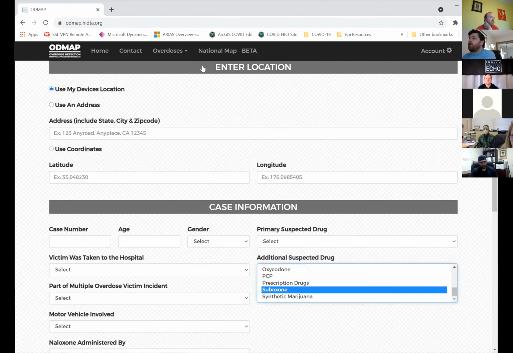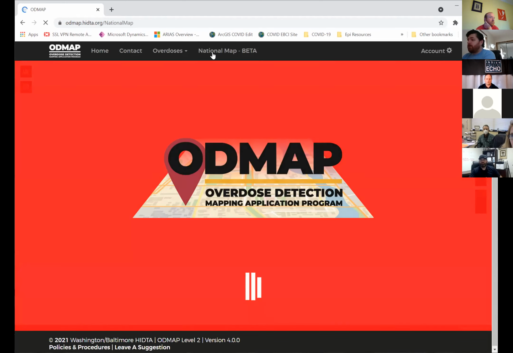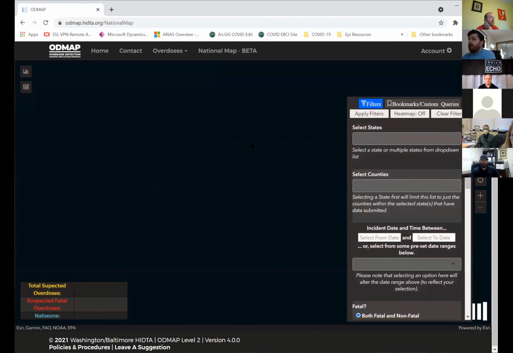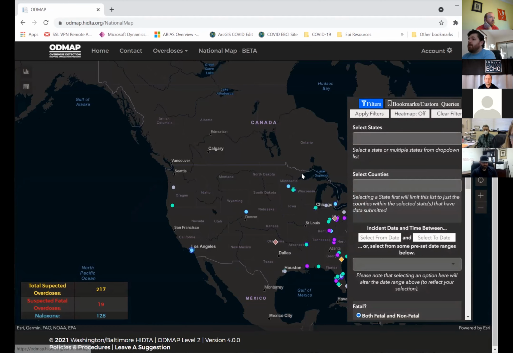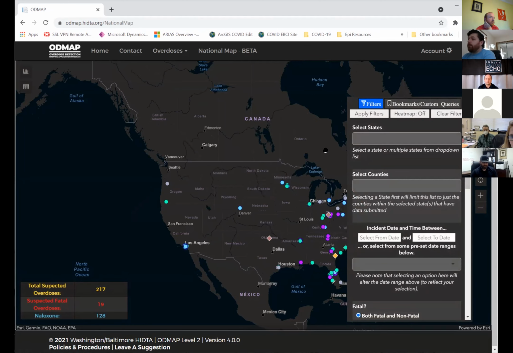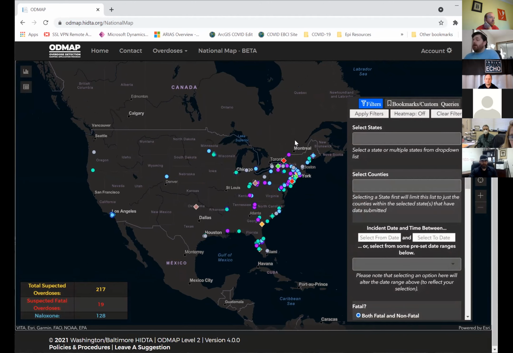Now I'm going to go into the actual level 2. They're changing it around a little bit. It used to be a whole separate link, but now it's located right in here. That's why it's beta, but it's going to be the main one right here. As soon as you load this, it shows all the suspected overdoses in the past 24 hours in the United States that have been entered onto ODMAP. And this is just agencies, states that actually use ODMAP, so not everybody.